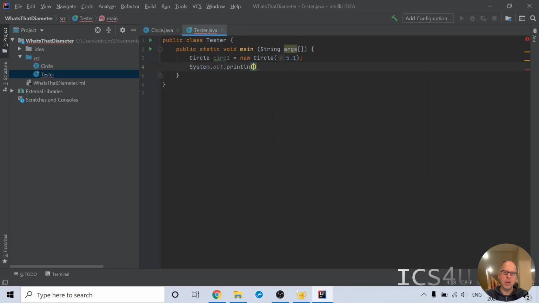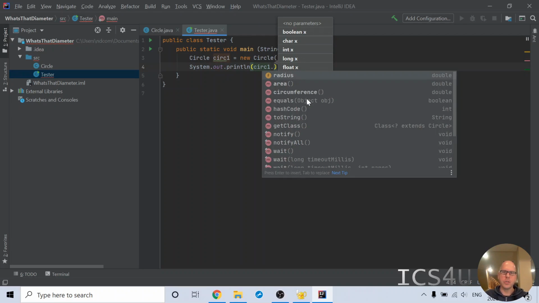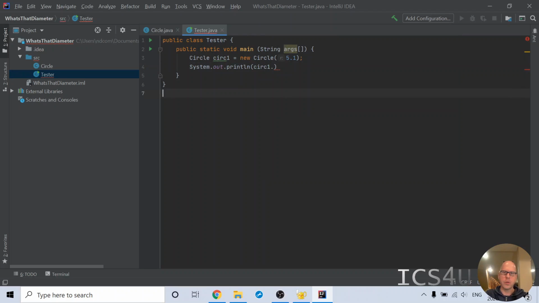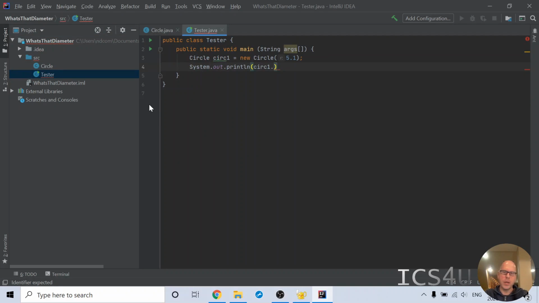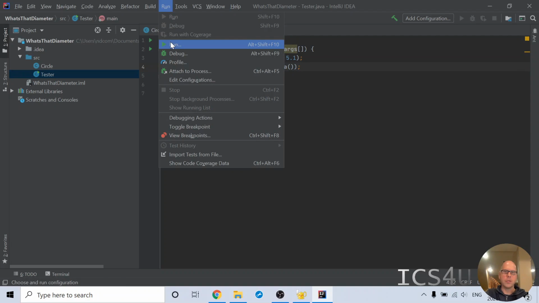System.out.println(circ1. Because it's a Circle type object, we can use any of the methods that we already created, so either area or circumference so far. So let's use area and see what it gives us. Brackets, and don't forget the semicolon. Okay, so now we're good to go. We can try it out. We can go to Run, and then just Run.